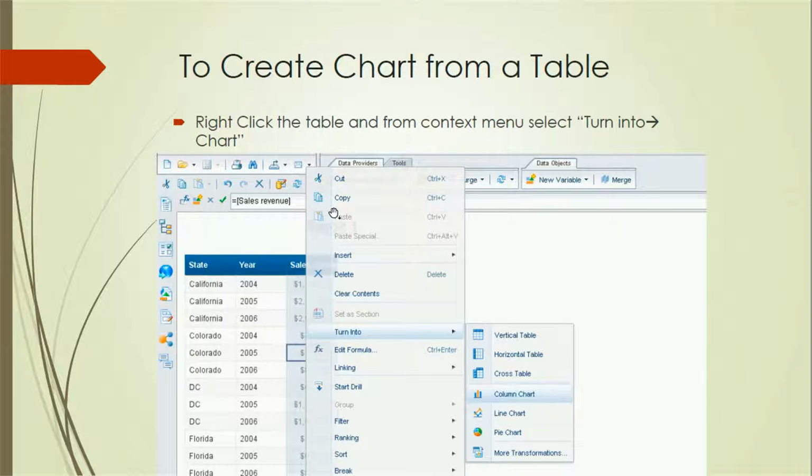Now we've seen charts. Coming to how we can create a chart from a table: we can create a table by inserting a table from the report elements. If I want to convert the table into a chart, I can just right click on this table, and from the context menu I select Turn Into. Once I click on it, a new pop-up window opens, which gives the different options.